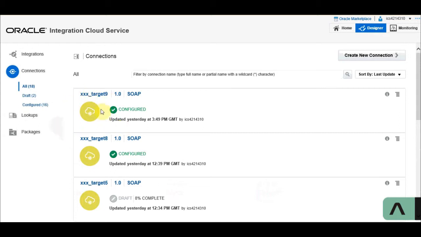In this page, there is a list of the connections that have already been created. This is the status, the date when it was created, and the user. The two possible statuses that the connection could have are draft and configured. Let's create a new one here.